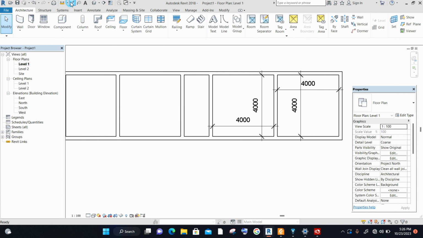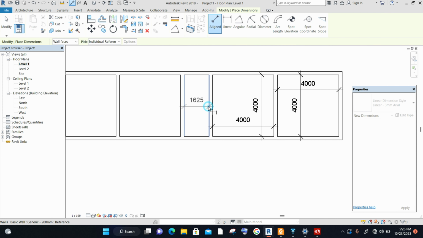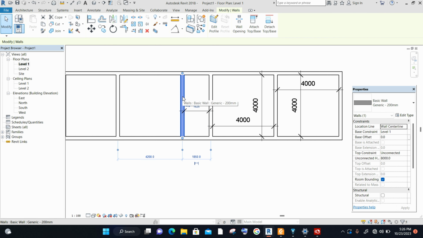So you now go to dimension again. Click here and here. Drop. Click on this other wall because it's this other wall that you want to adjust. Click here. Type 4,000.